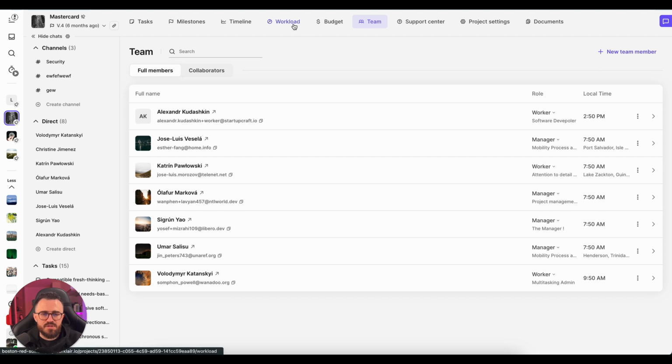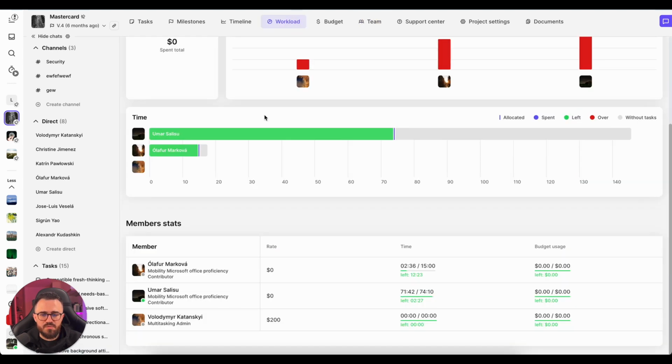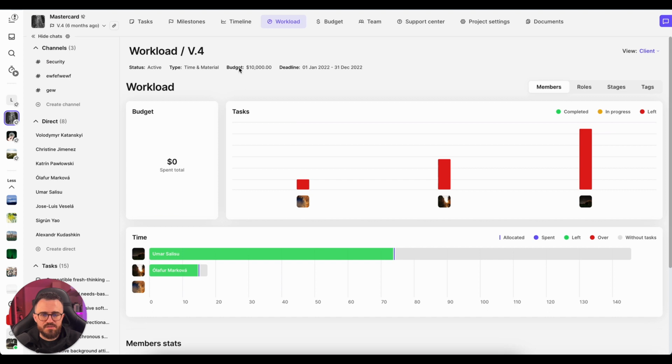And just a quick reference for anyone who didn't work with this feature, workload also shows any active distribution across the team for the current milestone.